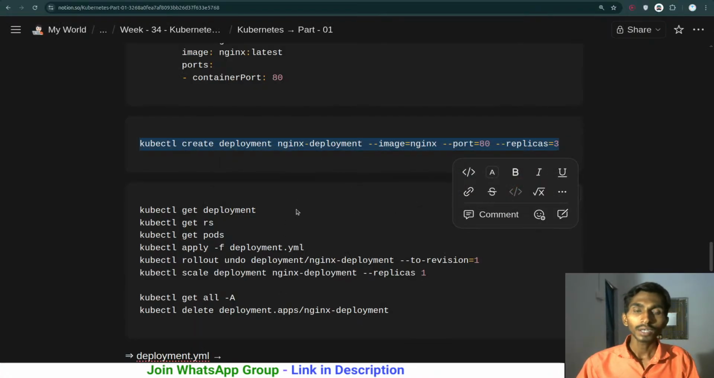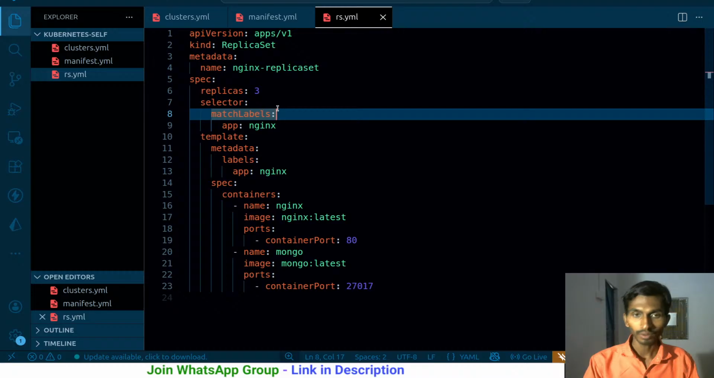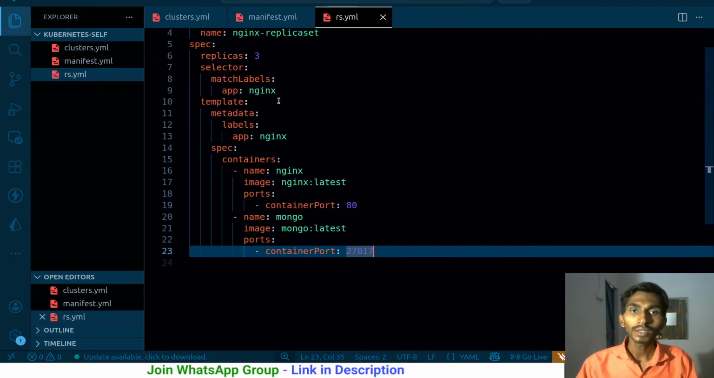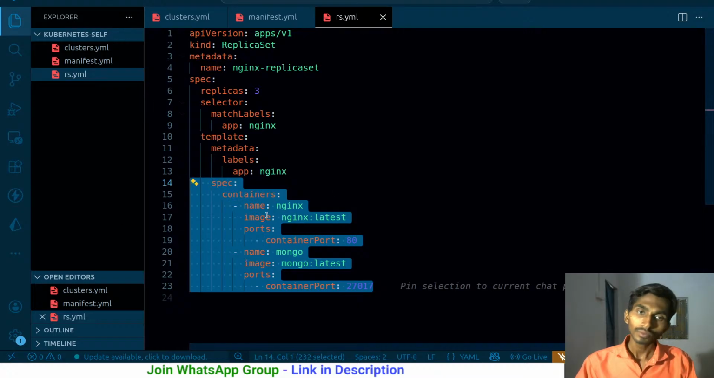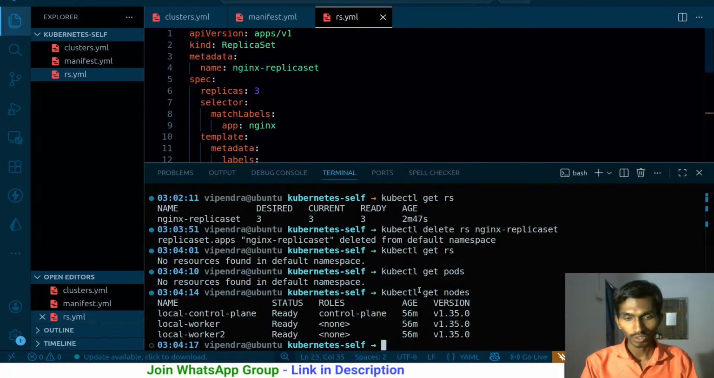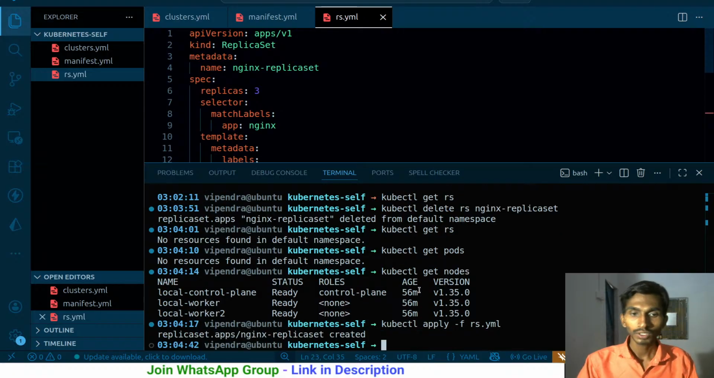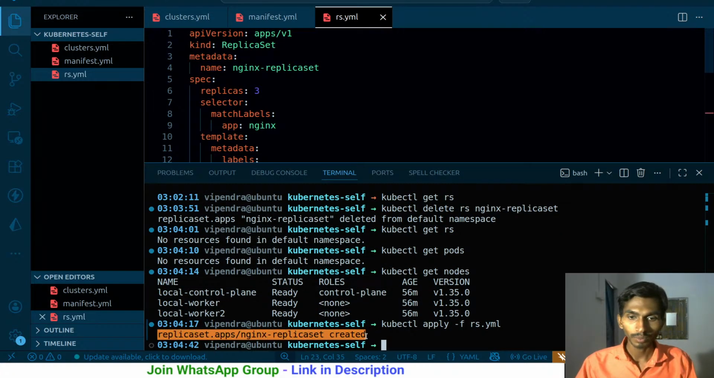This much we've done. And right now what I want is 3 replicas. What have I changed over here? I want the 3 replicas, but inside each pod there should be 2 containers running. This is what I wanted, and right now I'm going to apply the configuration that I have. So kubectl apply. What is the file name? The file name is rs.yml. So let's simply run this. Ultimately this has been created. The replica set apps nginx replica set is created.